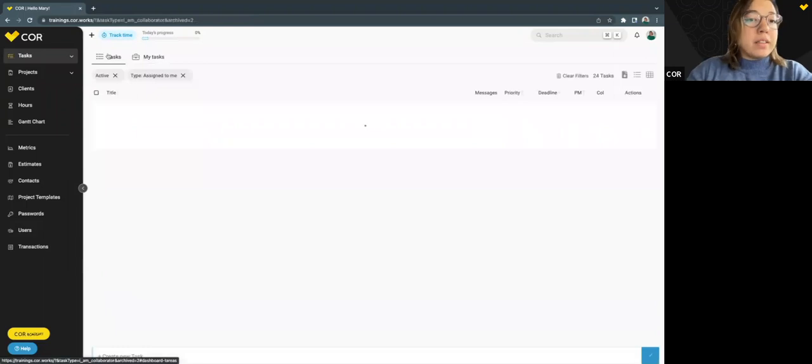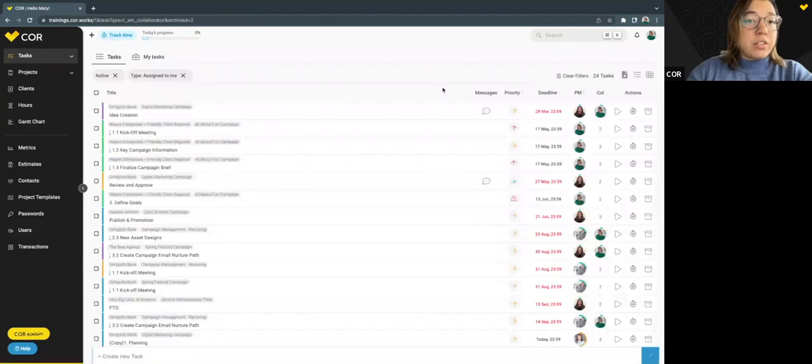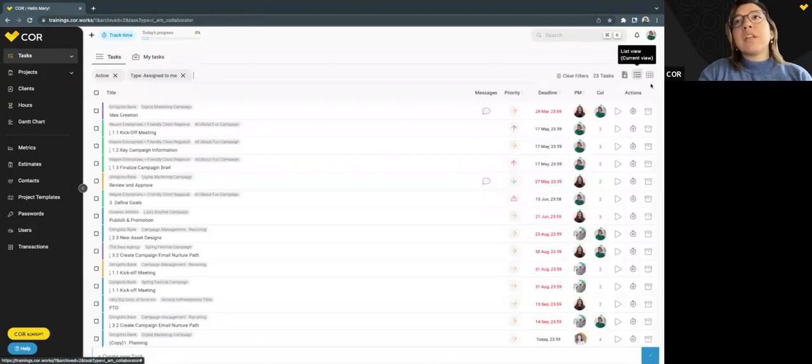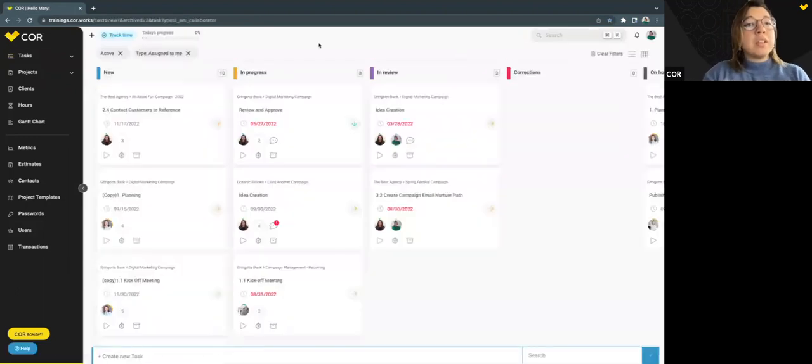Now let's work with our last view, which is the cards view. If we go back to our tasks module, you will see that on your far right, you will find a card view button, which will redirect you to this specific view, which is quite different from the last ones, and it helps us change the task statuses easily.